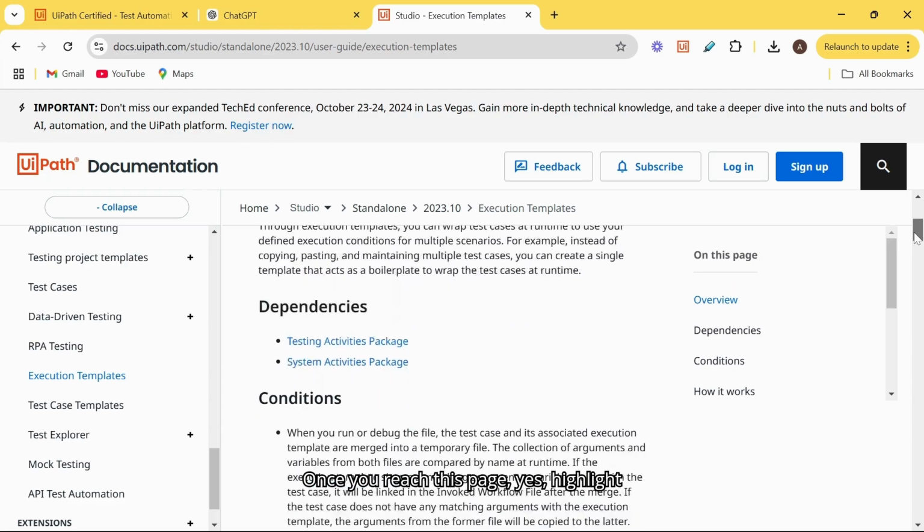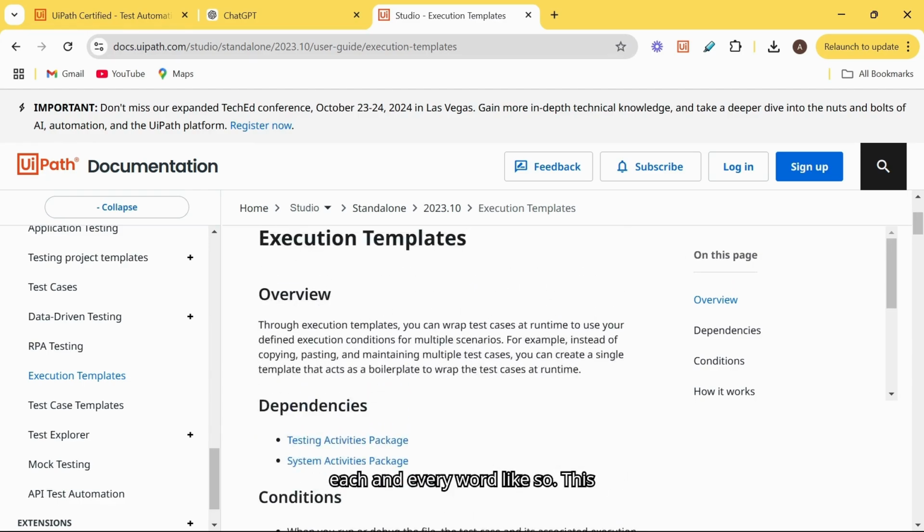Once you reach this page, just highlight each and every word. So this is the overview of the execution template, which can wrap up the test case at runtime to use your defined execution condition for multiple scenarios. For example, instead of copying, pasting, and maintaining multiple test cases, we can create a single template that acts as a boilerplate to wrap up the test case at runtime. So this is a very important point. Once you read those points, just copy that.